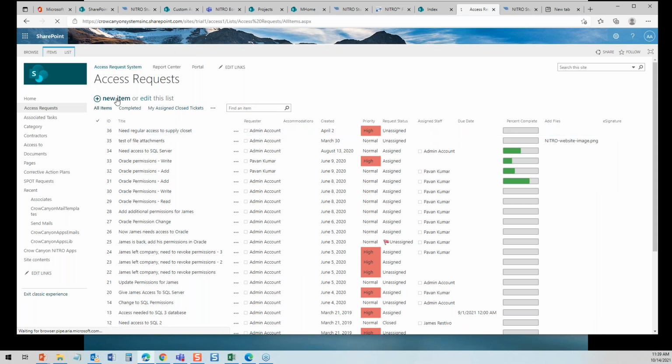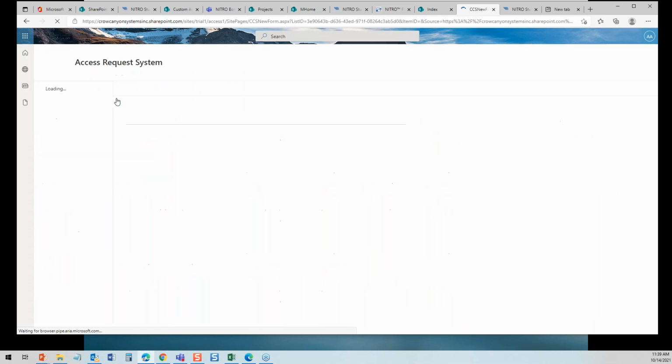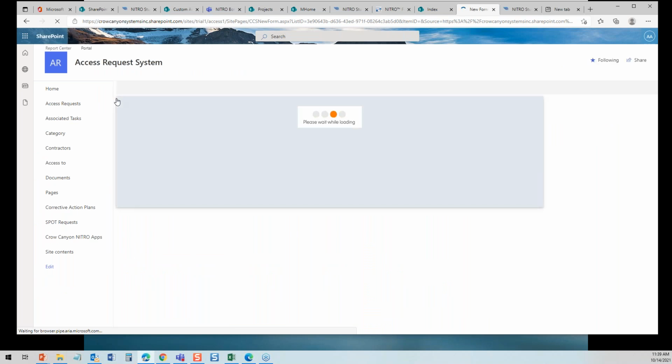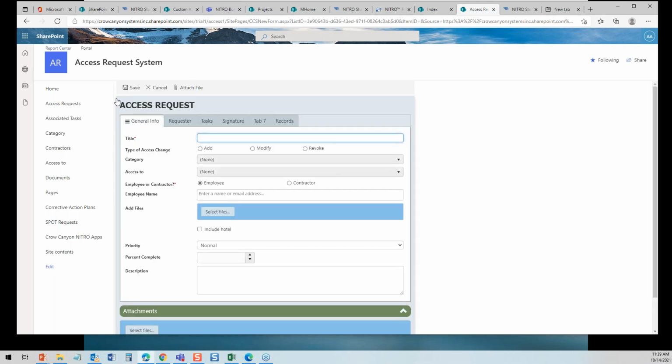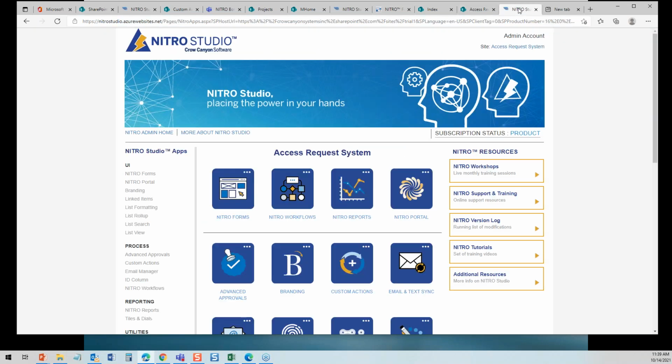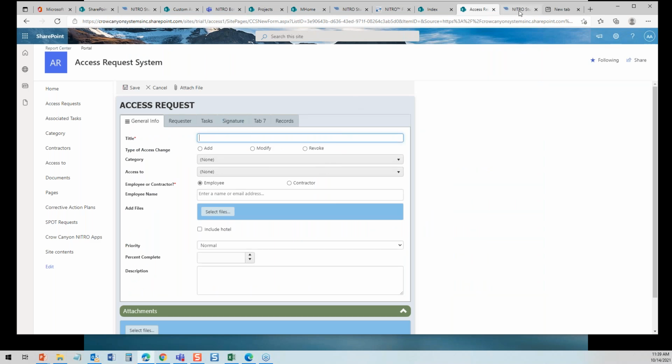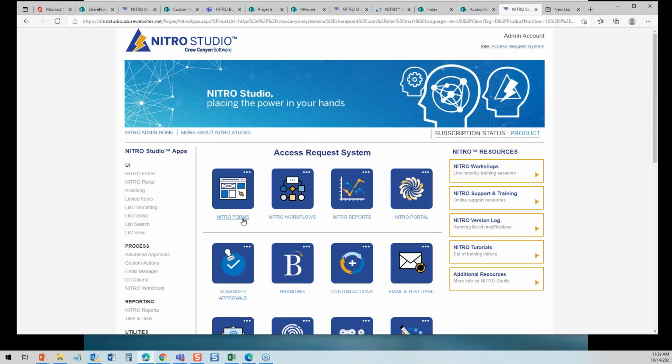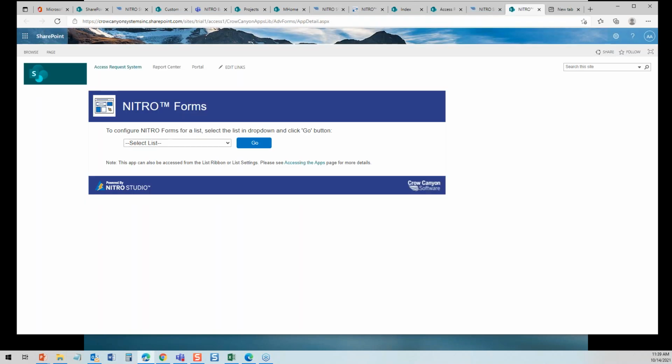So let's open up one of the forms. I'll have a new item, and it has a Nitro form on it. Underlying all this is the Nitro Studio. And Nitro Studio, you can access from this interface, and it gives you the access request system Nitro Studio right here. So the form you were just looking at was built in the form designer for this access request system right here. And this is the form designer for that form that we're looking at. I'm going to go to the access request list.